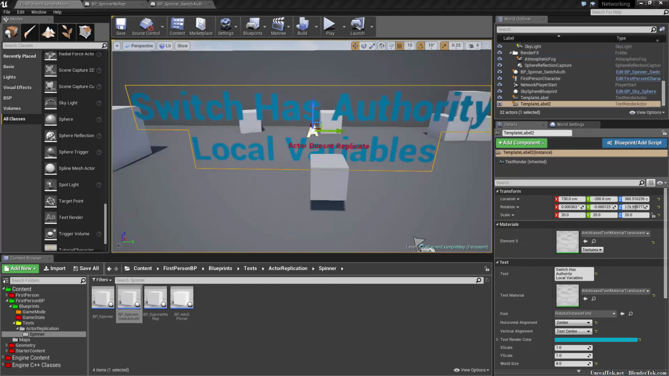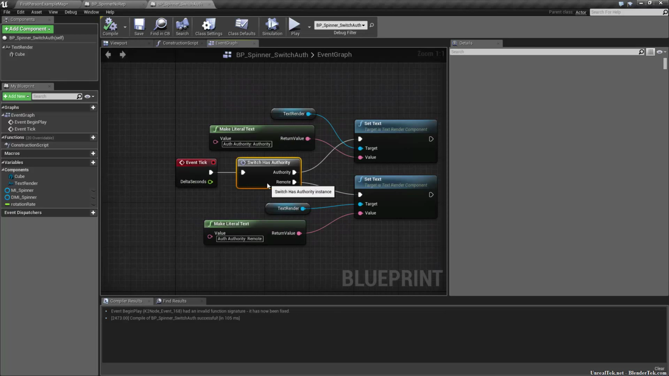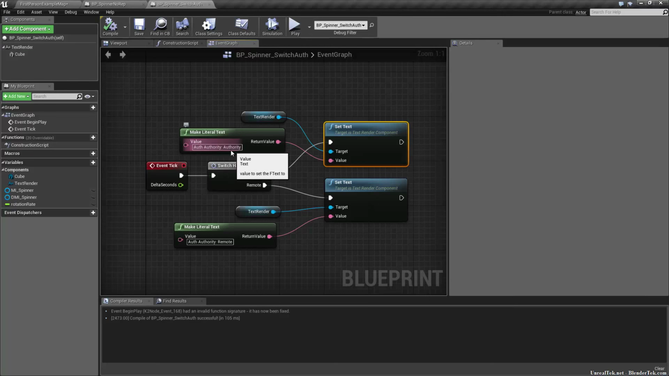So before we begin replicating variables, let's start with local variables. So that is variables that are local both to the server and the client, so that we don't have to worry about variable replication per se. So what we have here is the spinner cube, but I've just turned off the spinning. And so we are showing off the switch has authority statement here. So what's going to happen is it's going to come into here and it's going to ask, okay, do we have authority or are we the remote? Basically, are we the server or are we the host? And based on that response, it'll either say auth authority or auth authority remote. So let's see what happens.